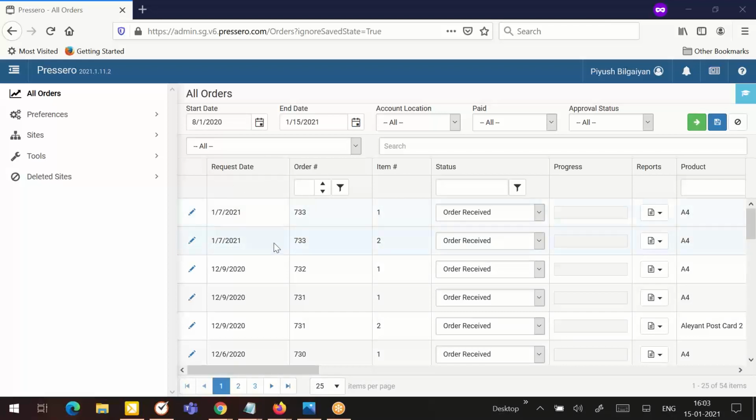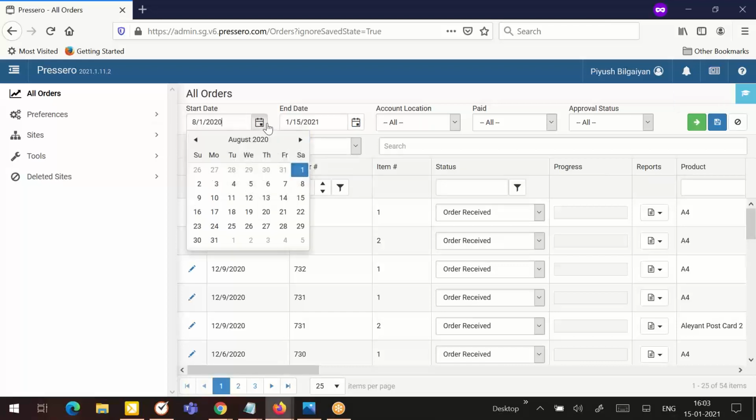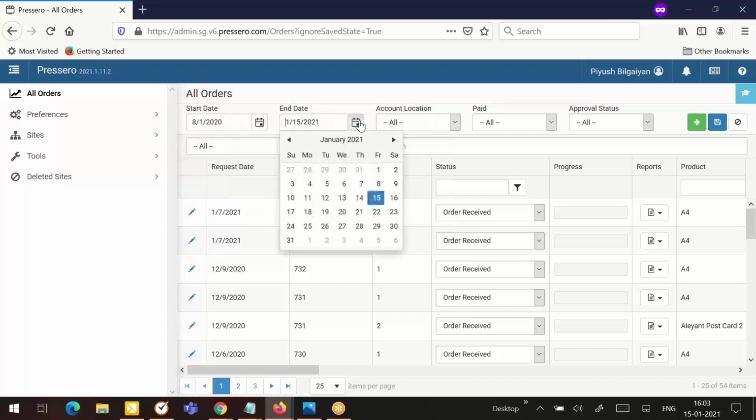Order filter area. We display orders that fit the filter settings that are indicated here. If you are not seeing orders you believe you should be displayed, check the filter settings above to make sure they are within the ranges set. The start date. This is the first day in the range of orders to display. End date. This is the last day in the range of orders to display.